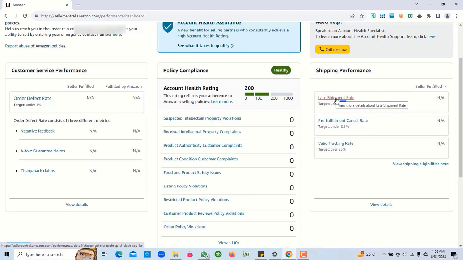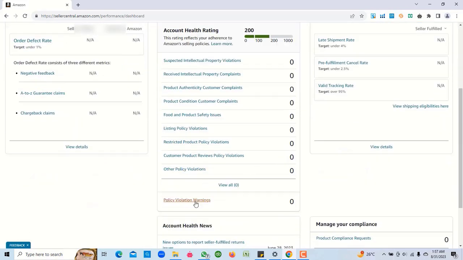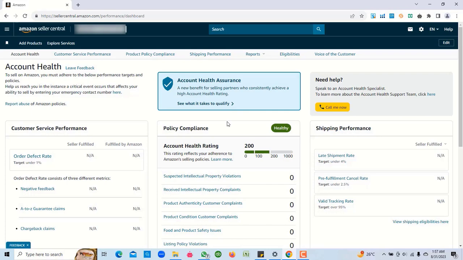So you need to check this page, this option on a daily basis in order to make sure that your Amazon account is in good standing. If you have any violations, you're gonna get trouble from Amazon because it doesn't take much for them to suspend or deactivate your account.